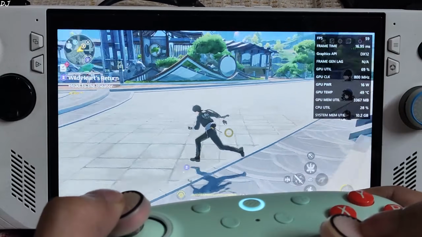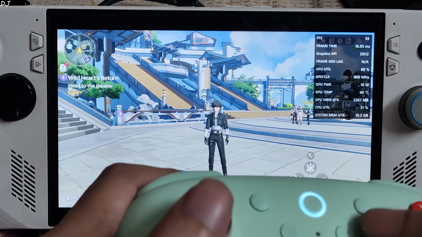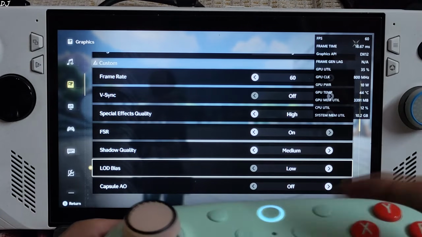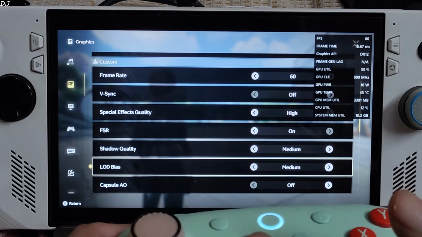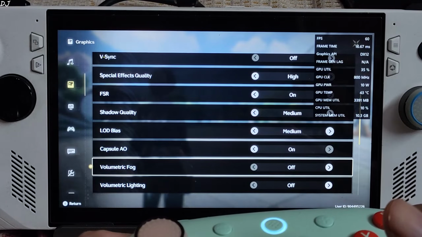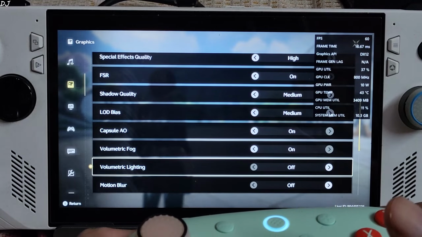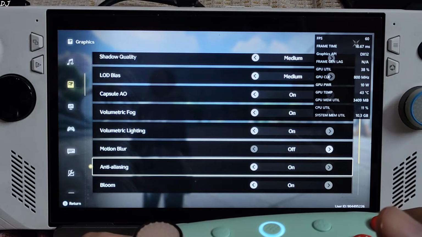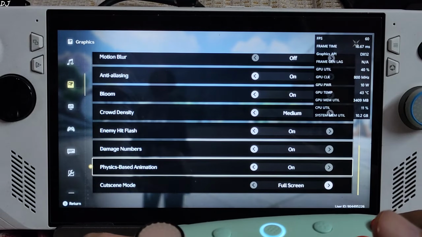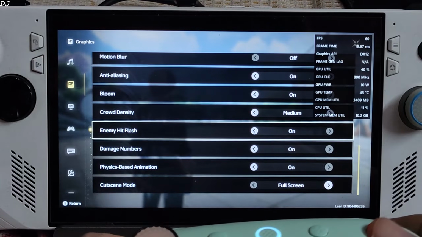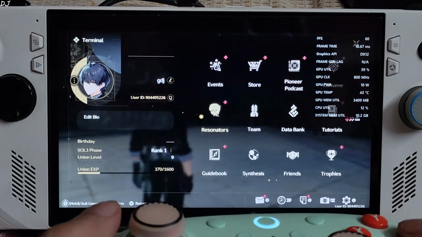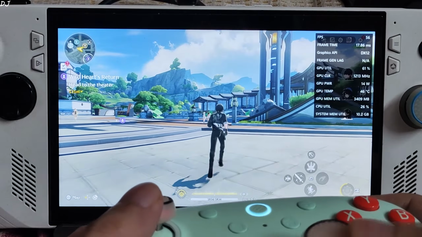I'll just increase a few settings. Special effects set to high, shadows medium, capsule AO enable, volumetric fog and lighting enable, motion blur disable. Basically enable all the effects. Ray density set to high. Let's check out the performance now.